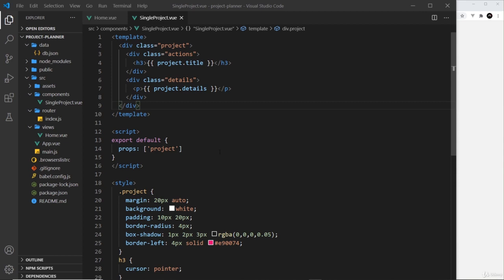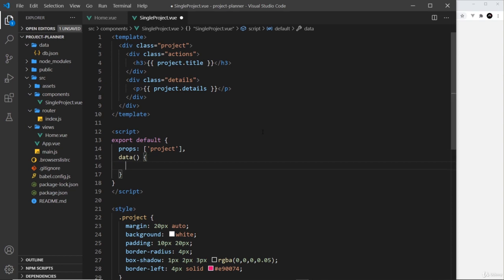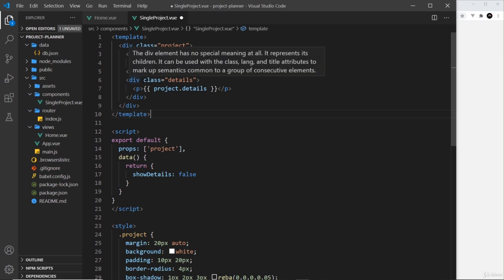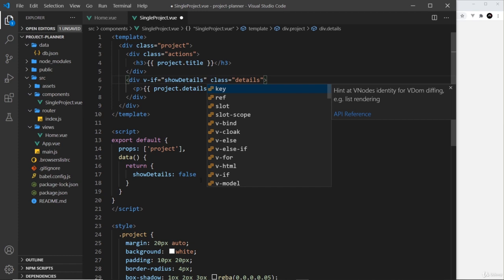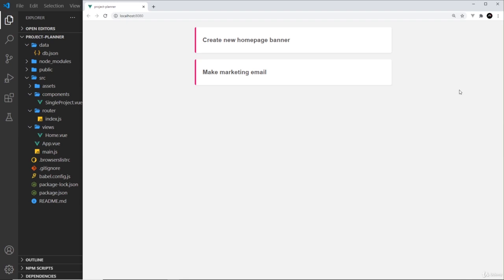Alright then, so hopefully you had a good go at that. This is how I'm going to do it. I'm going to create a data function over here and return an object inside this. And I'm going to create a data property called showDetails, and this will be a boolean. Now this will be false to begin with, and this is what we're going to toggle to show and hide this div. So what I'll do is apply v-if to this div. I'm going to say v-if is equal to showDetails, like so. And now only when this is true will this div show. Okay, so by default, if we preview this, it's not going to show.